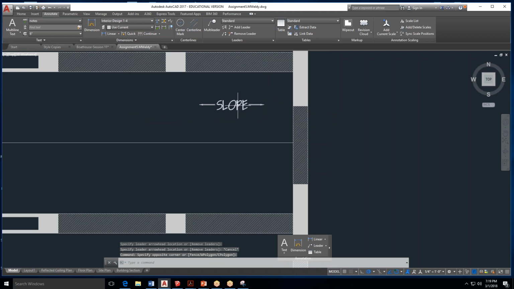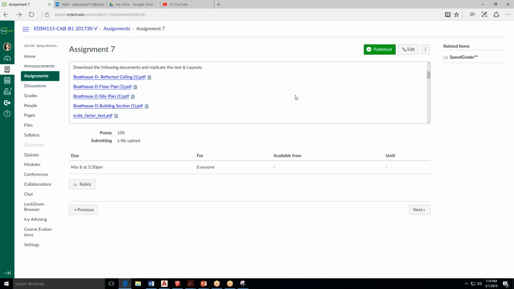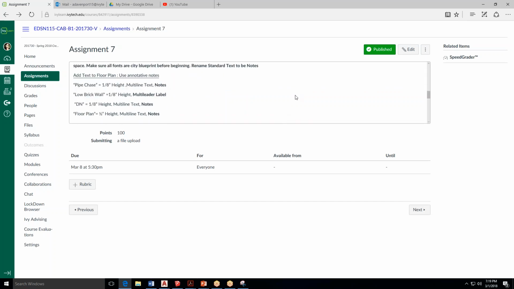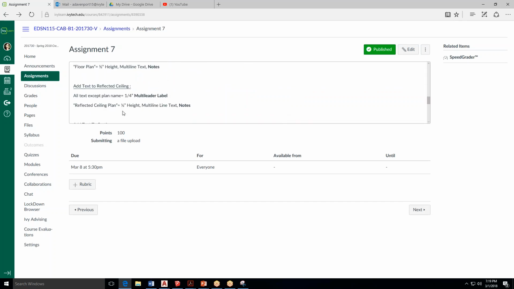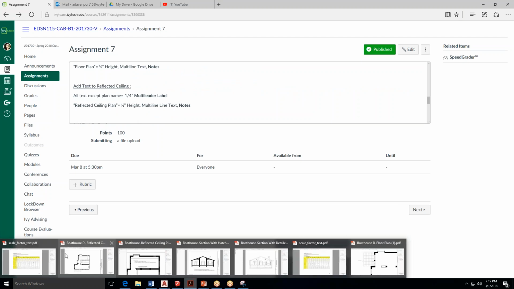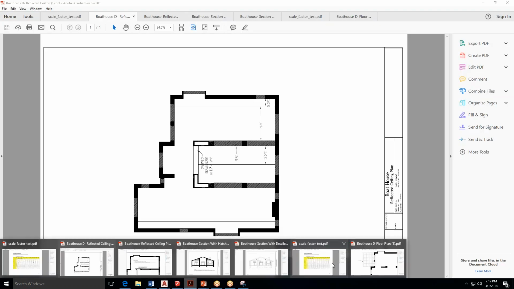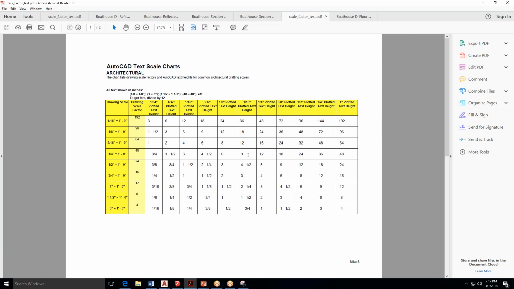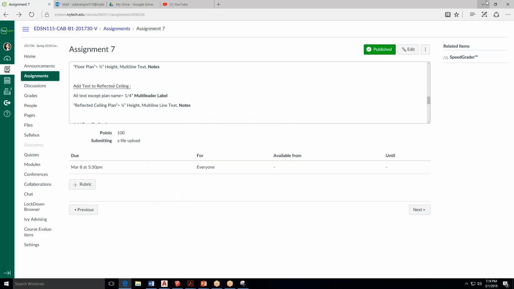I did my text. I just remember from the homework that it had said for everything on our reflected ceiling plan, it's going to be at that 1/4 of an inch. And I, from my chart, knew that 1/4 of an inch is equal to 12. So this comes over here and this comes down, and that's 12 or 1/4 of an inch, depends on which one you're going to use.